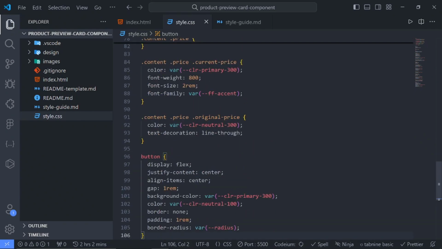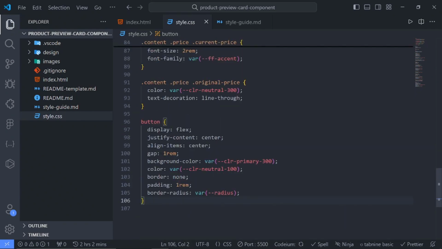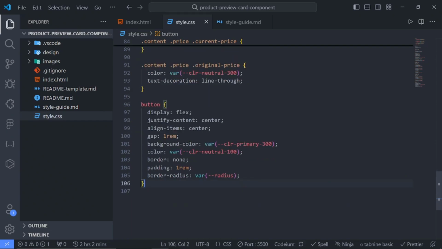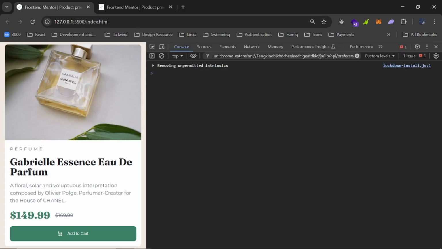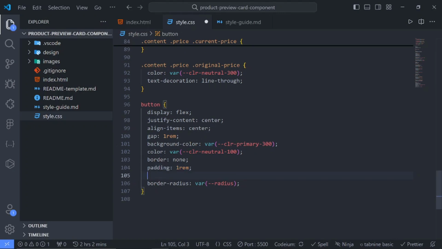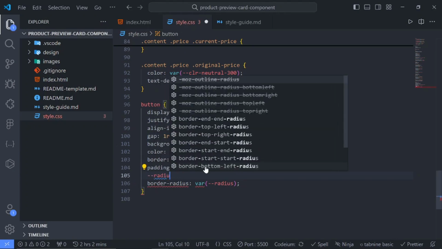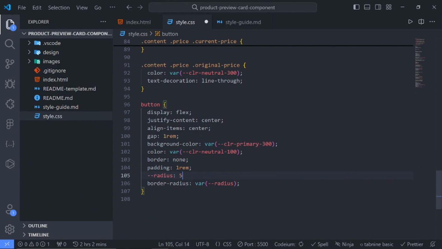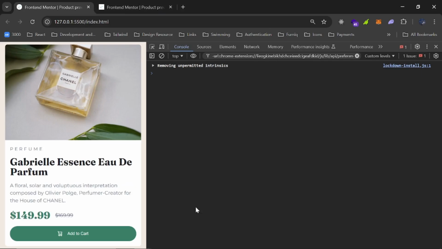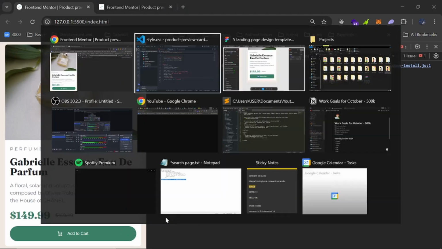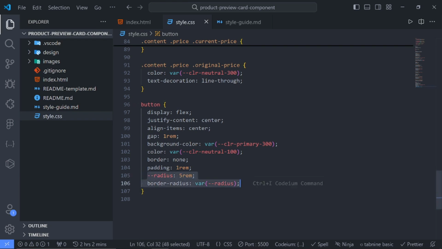So I think this is a better approach. I know this project is relatively small, but if you're working on a larger project, this will come in handy. And the cool thing about it is that if you want this one to be larger, you can just come right here and just say radius right here should be 5 rem, and it's going to just apply to just this one. So that's the cool thing about it. So we'll just leave it as this.